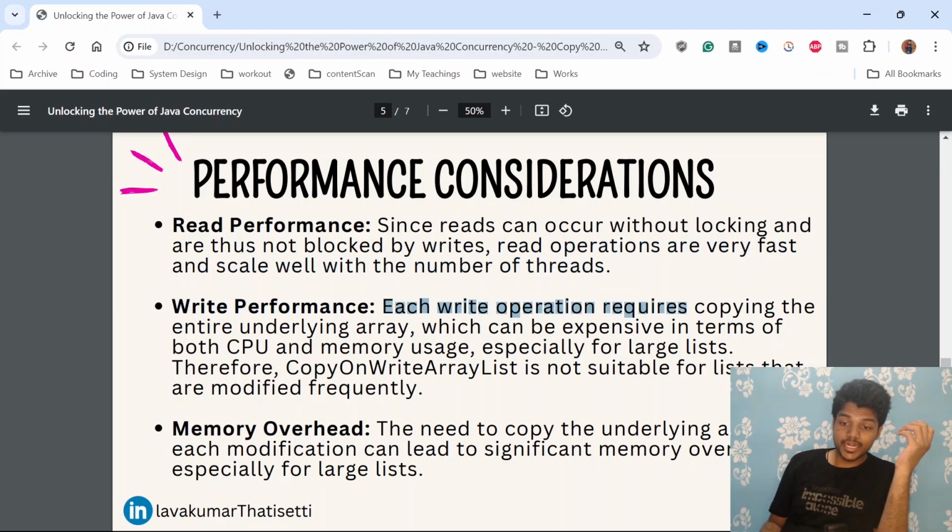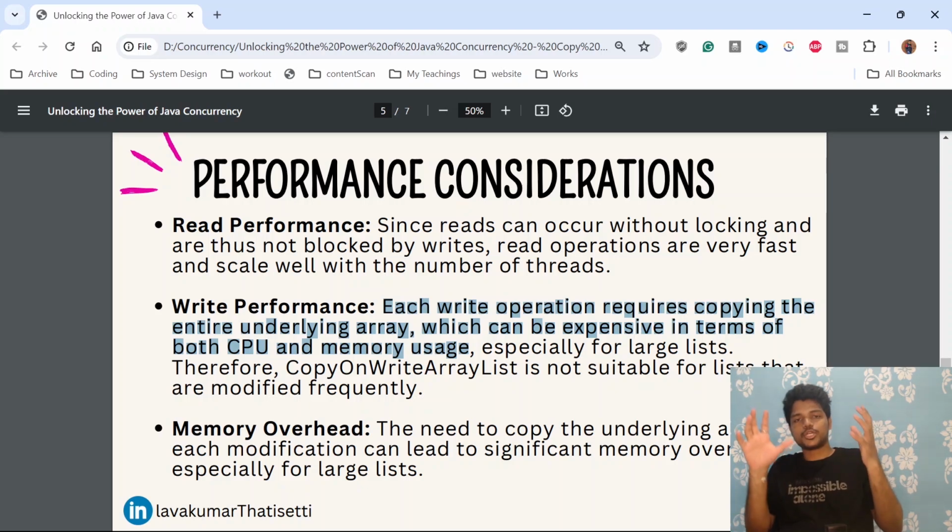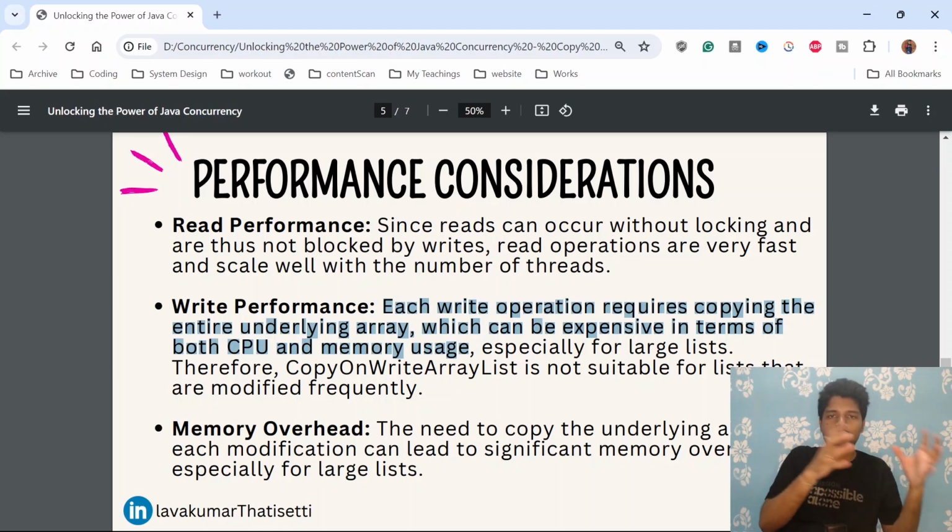Now, write performance, right? Each write operation requires copying the entire underlying array, which can be expensive in terms of both CPU and memory usage. Every time you add a value, set a value, or remove a value, you copy and completely override the old array object with the new one, right? This is the performance overhead when it comes to write performance.